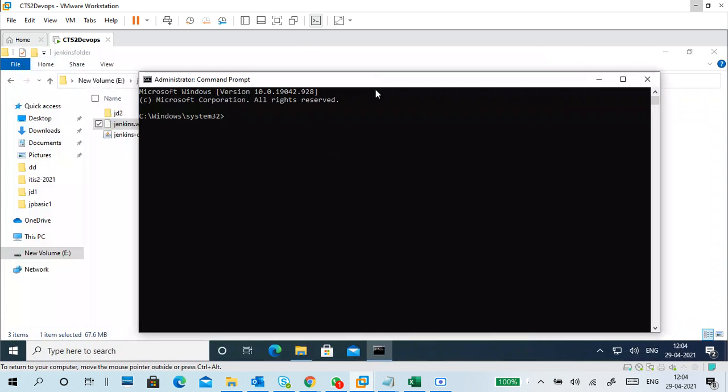Actually, in Jenkins we have so many things. Type java -jar jenkins.war with the httpPort option. I always use a different port number, 1990. If you don't give a port number also, no problem.